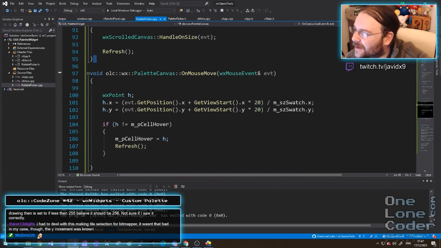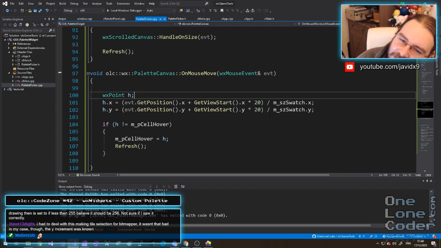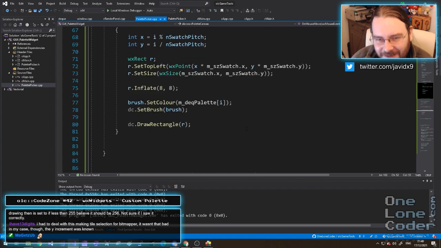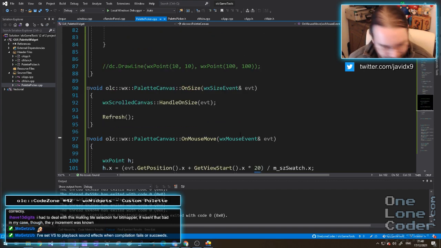I had to deal with this making tile selection for bitmapper. It wasn't that bad in my case, though, the Y increment was known. It's a bit different when you've got full control over your pixel space as well. Sort of little, weird things like this, that we're not working in pixel space, we're working in unit space.